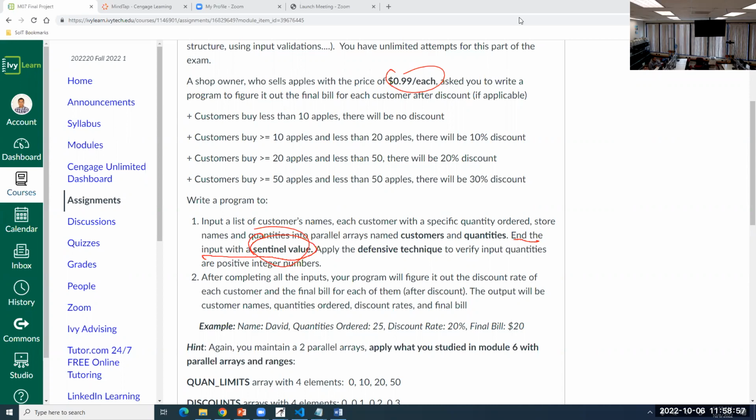And the second one here, you have to apply the defensive technique to verify and input the quantity as a positive integer number. Make sure that you use the defensive technique to verify it is in number format, it's greater than 0, and it is in integer format. I did it already in Raptor. I showed it a couple of times already. In Python, if you work with Python, you can search it up on the internet. Make sure that you verify here.